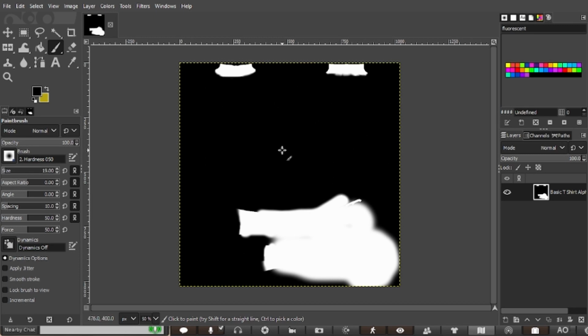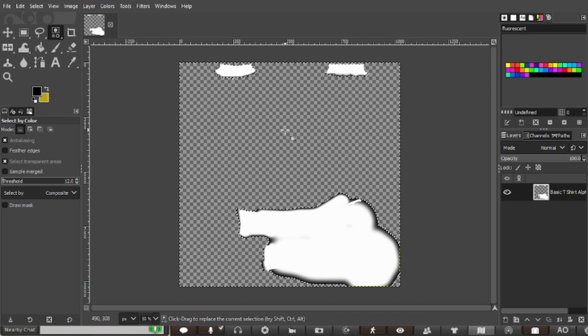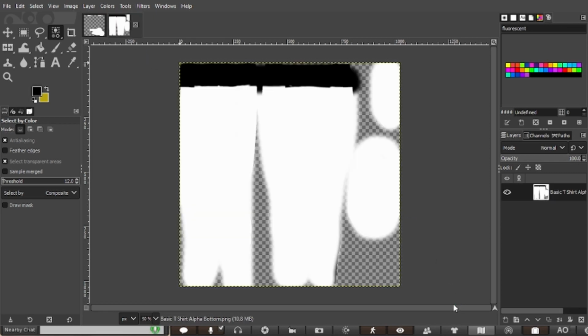Alright, and so what I'm going to do now, so the white parts are the parts we want to show. So I am going to select by color and select the black, and I'm gonna press delete on the keyboard. So now we have a transparent background. So now I can go to File and overwrite Basic T-shirt Alpha Top. Now I'm going to open the bottom, open, Basic T-shirt Alpha Bottom, open. So now I'm going to click on the black.